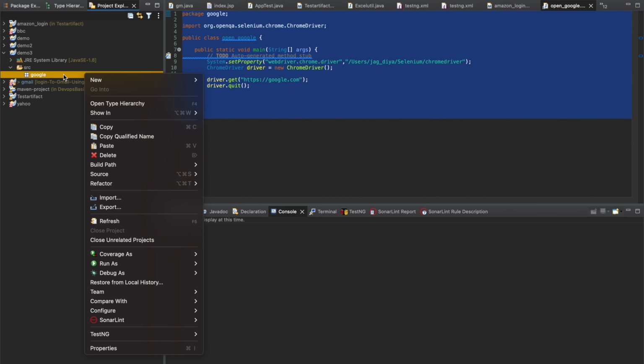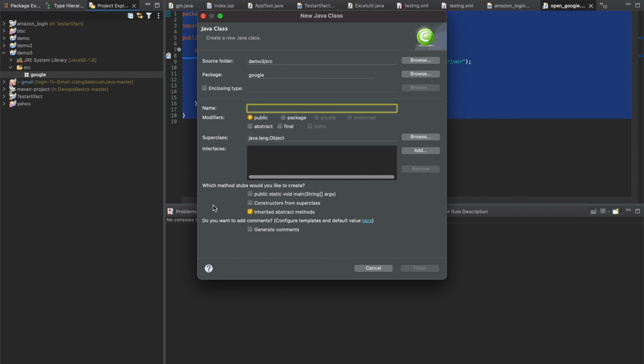So right click on the Google, new, and then create class. When you create a class, check this void main, otherwise you have to type it manually. And now give the name as Selenium. As you type, you can see the naming convention suggested by the Eclipse itself. So just follow the naming convention pattern in that.